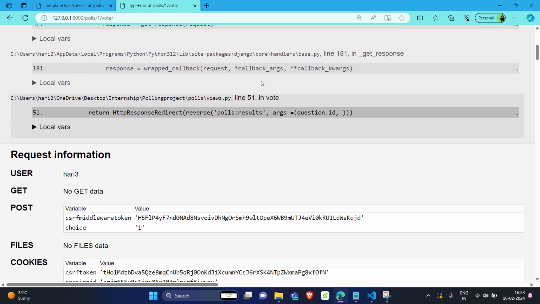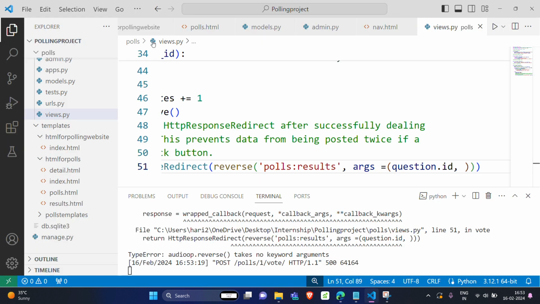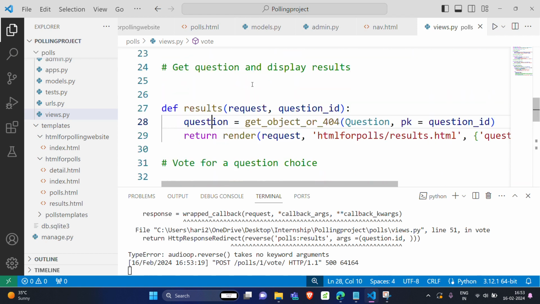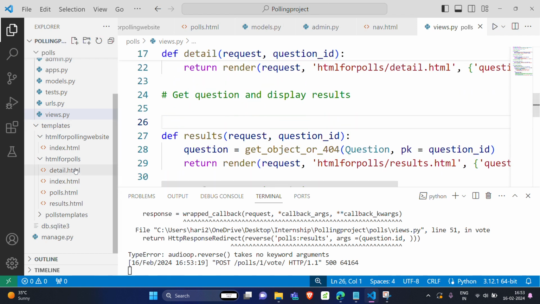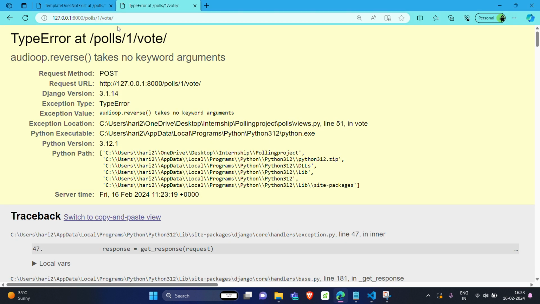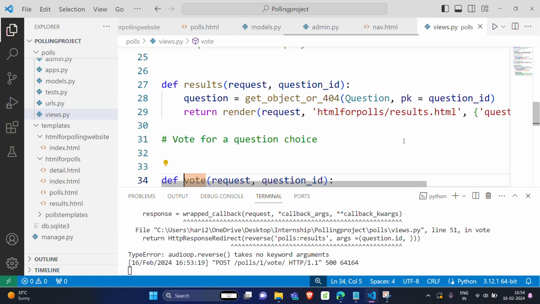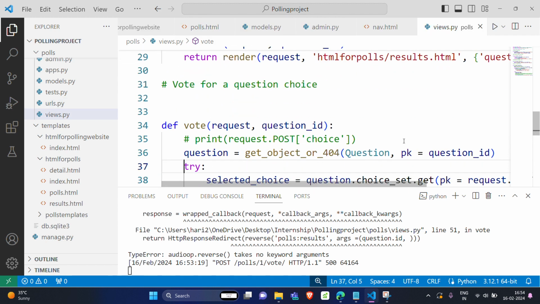It says polls result. Okay, so the function is getting called polls one vote. So we can clearly find out where it is. So first we have to get into the URL so that we can identify where it is navigating to, right? So it is going to this place. So it wants to give a vote, right? So this is the page one and vote. This is the question number and this is vote, and the function name is vote, right? So here the mistake is coming up.